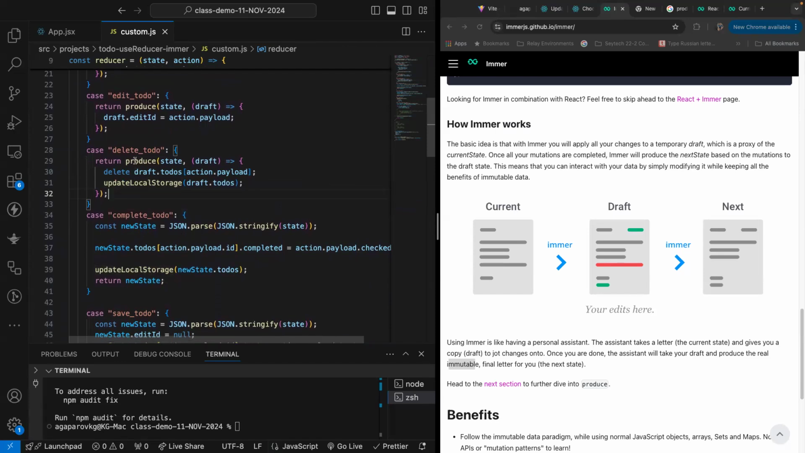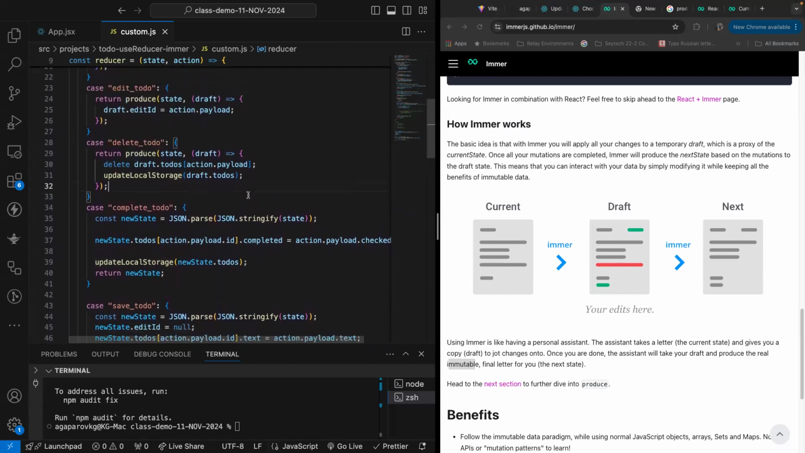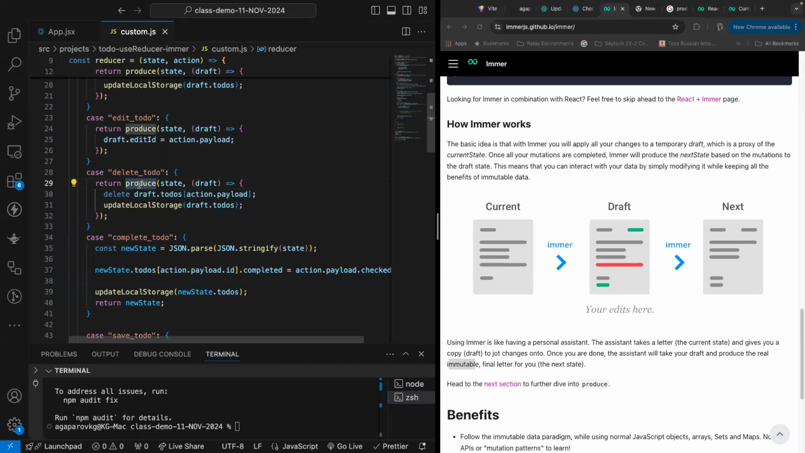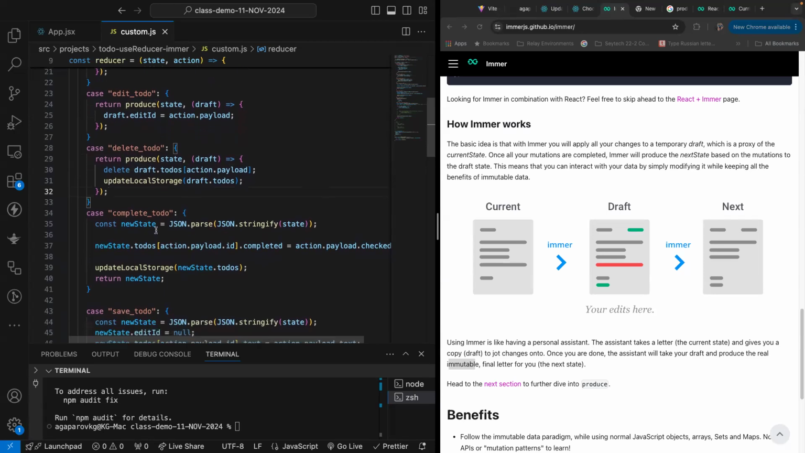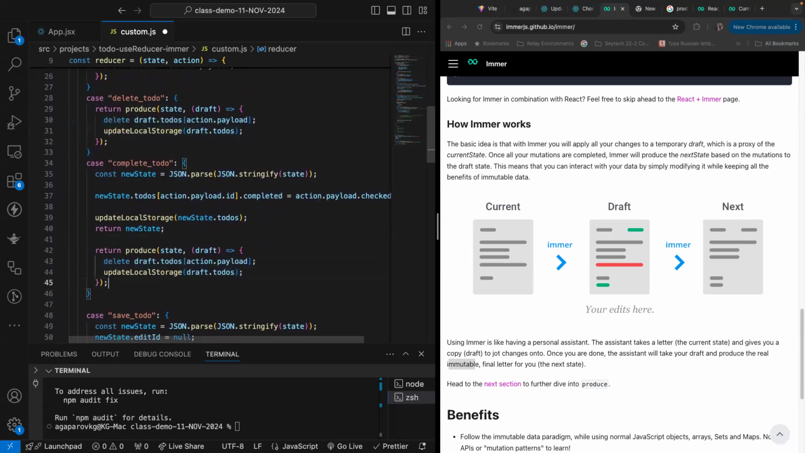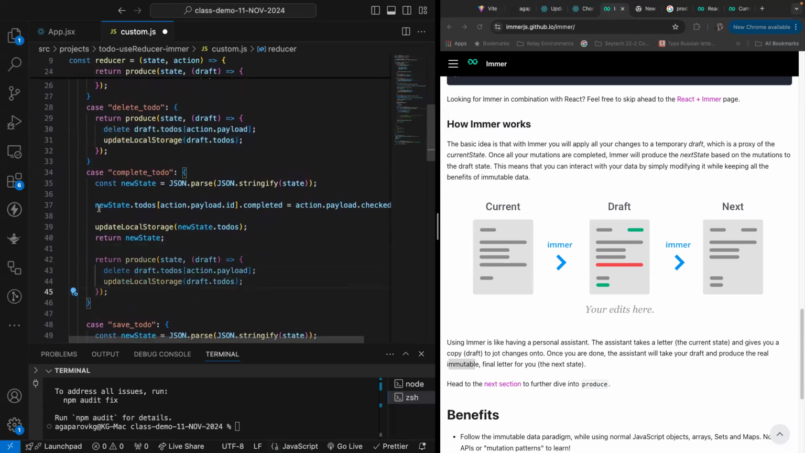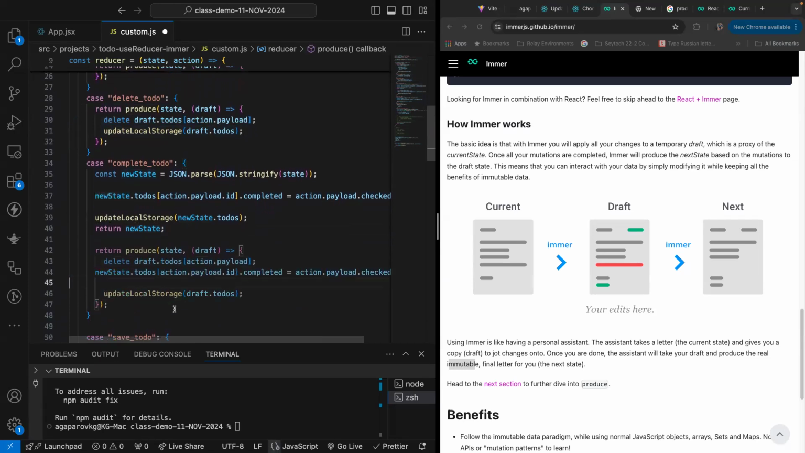Now, in the next step, once I finish this whole thing, we'll eliminate this produce. There is another cool way to take a look, right? So produce, state, draft, delete draft.to-dos, action.payload. Yeah, complete to-do, same thing. Instead of returning a new state, we're going to return our new state with the produce function. And I'll just copy this guy, put it right over here.